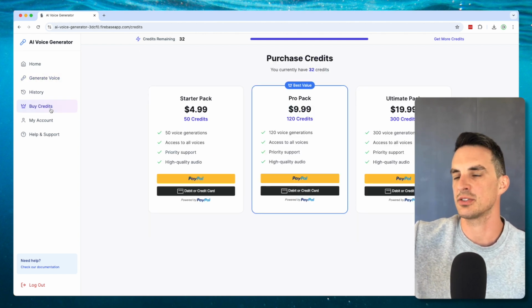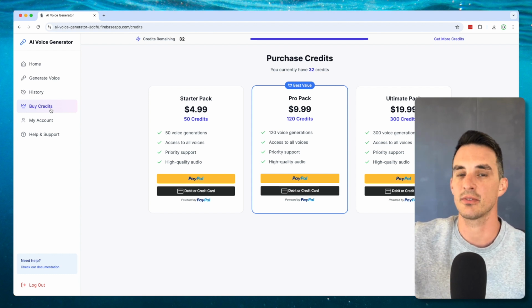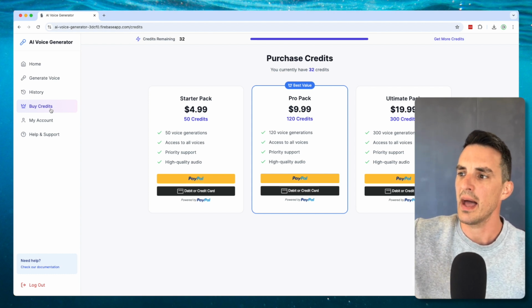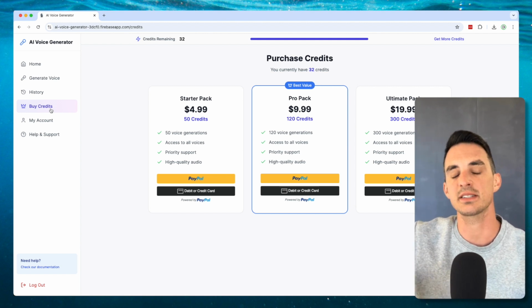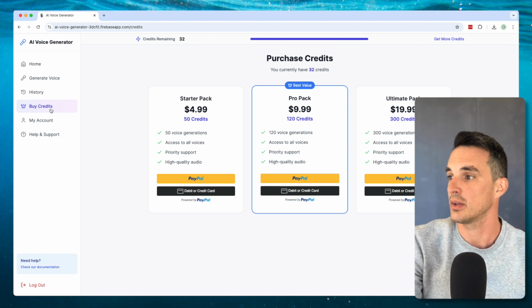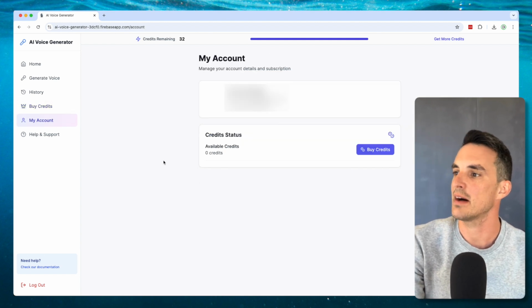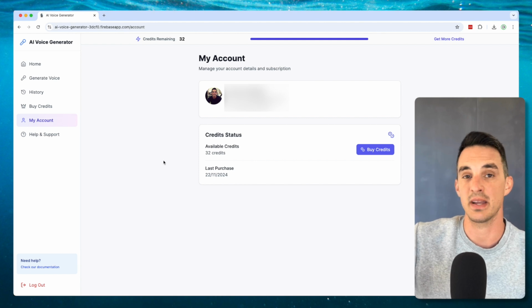Then we also have a purchase credits page, which I have created here. And this just gives you additional credits. So you will get 10 free credits every month when you sign up for this account. If you purchase credits, they will last forever. You will still get the 10 free credits every month, and you'll use the 10 free credits first before you use your paid credits.